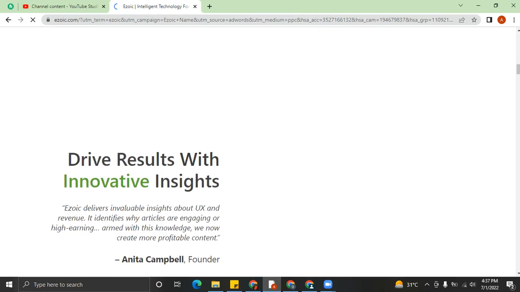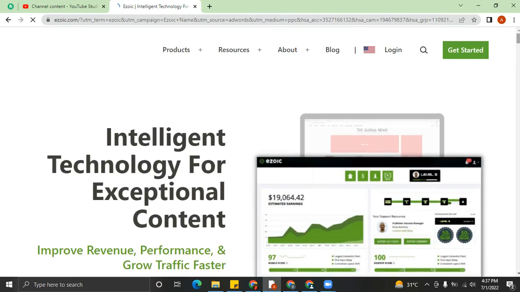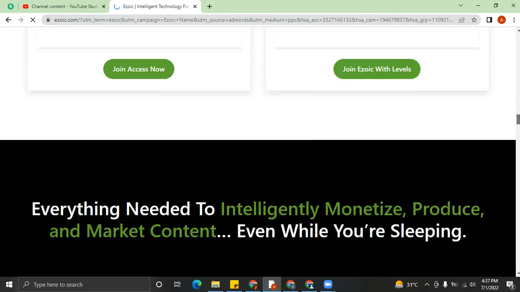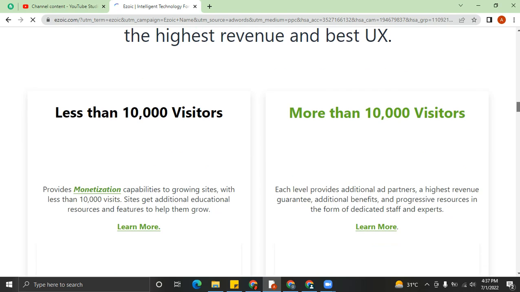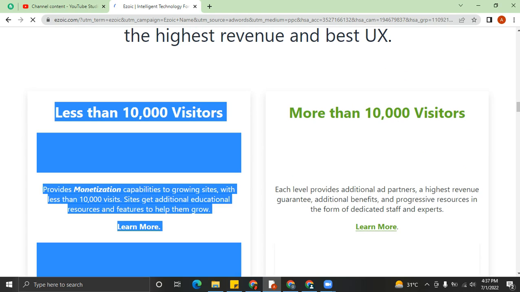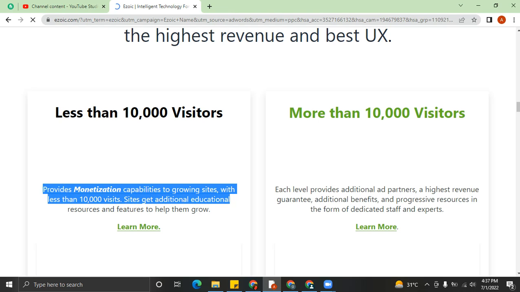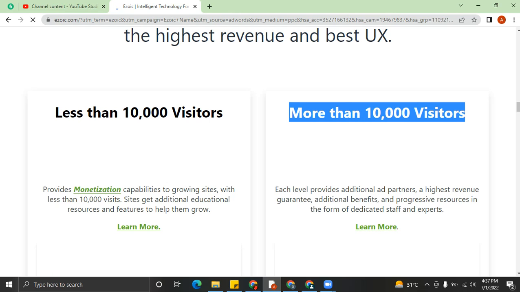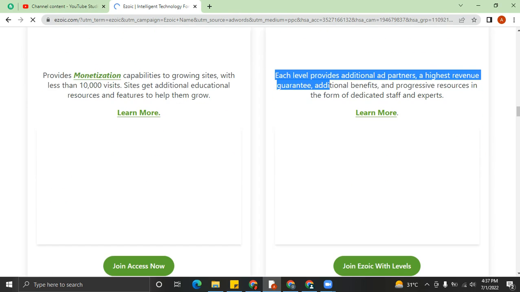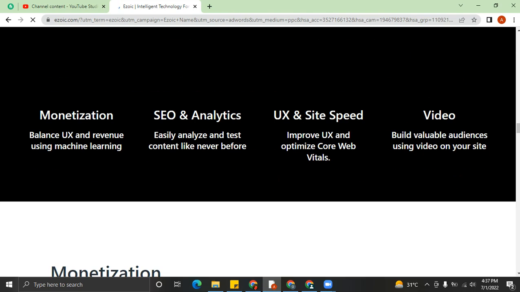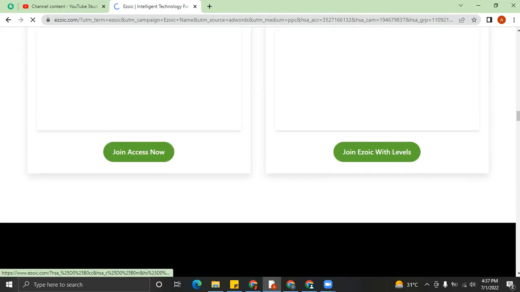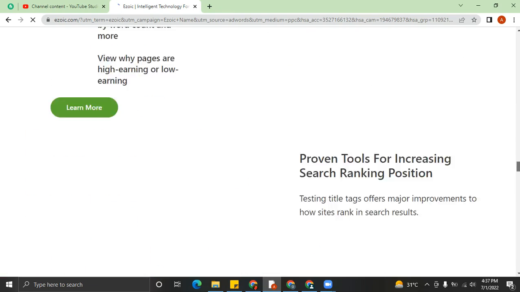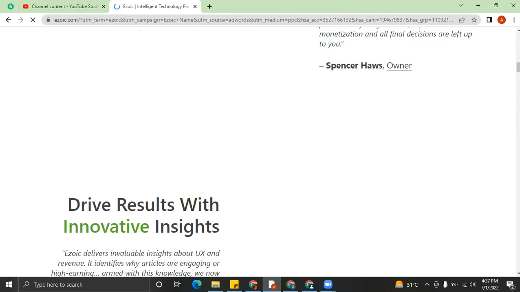Ezoic is one of the highest paying AdSense alternatives, but its approval is really difficult as well. If you have less than 10,000 visitors, they provide monetization credit to growing sites. You can learn more here, and you can see here if you have more than 10,000 visitors. I will be providing you these three links.